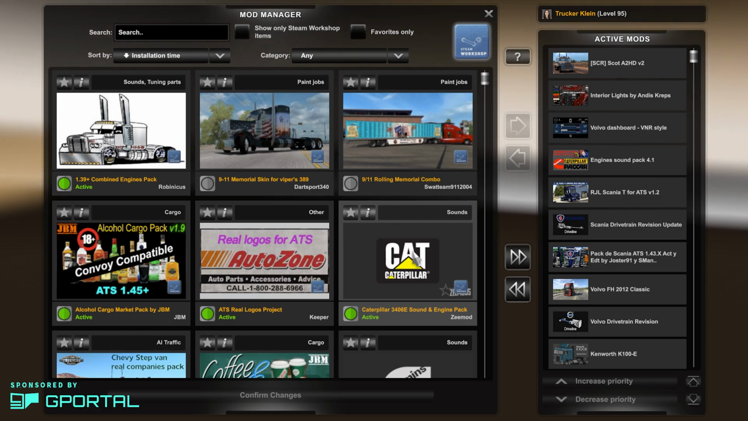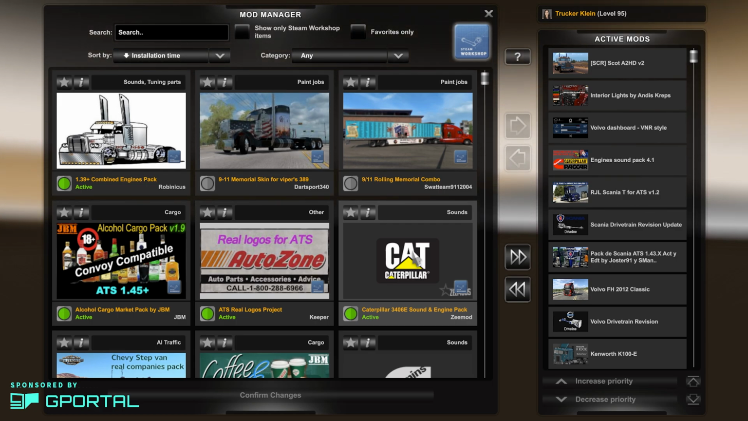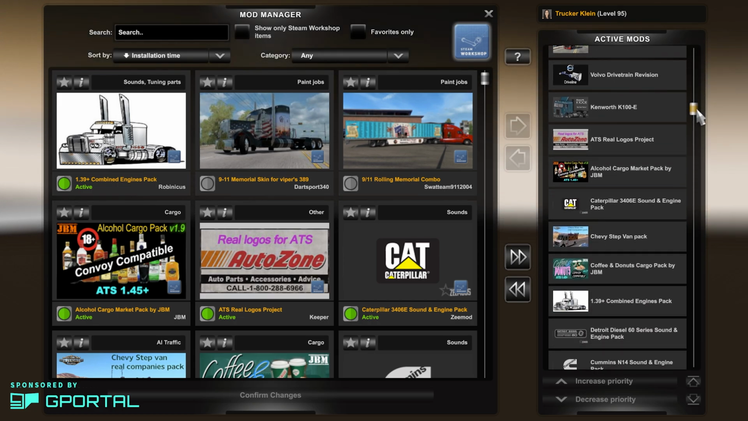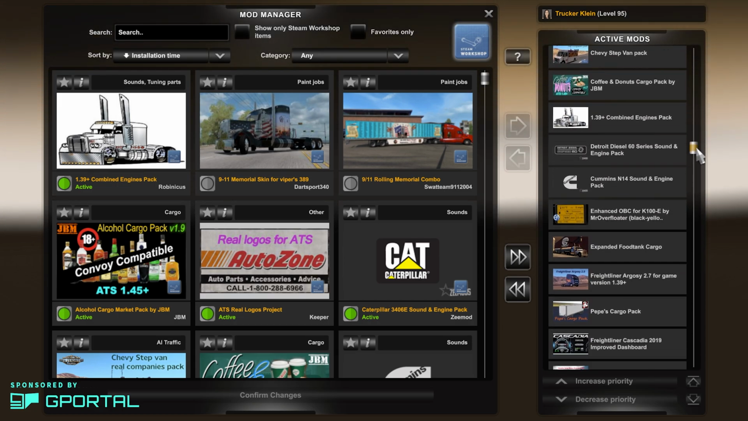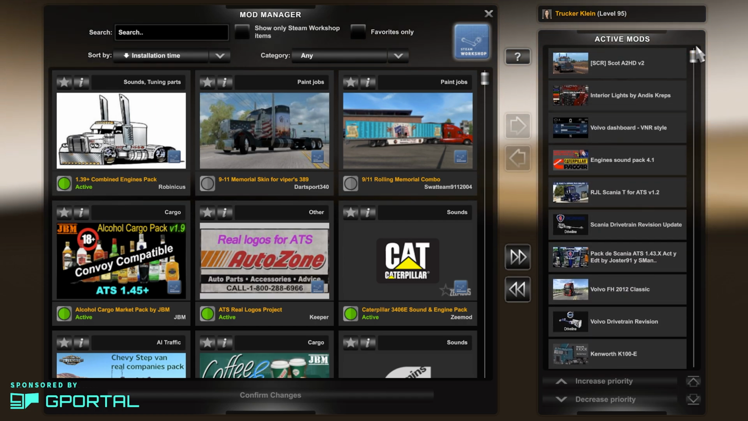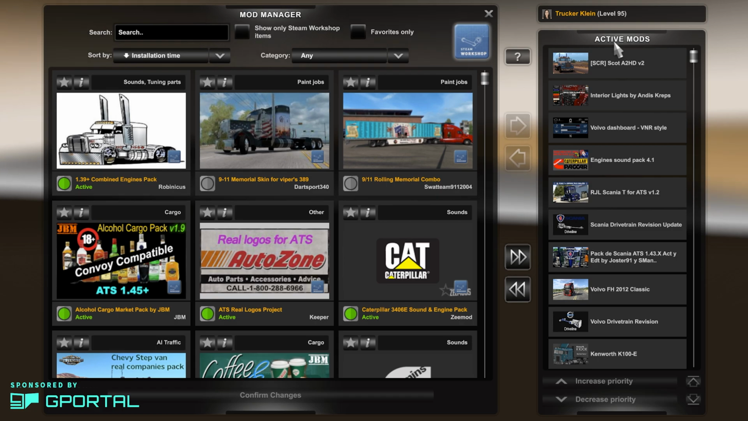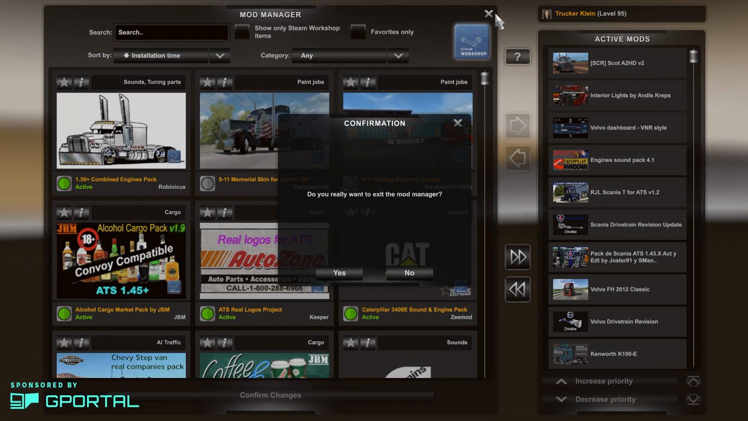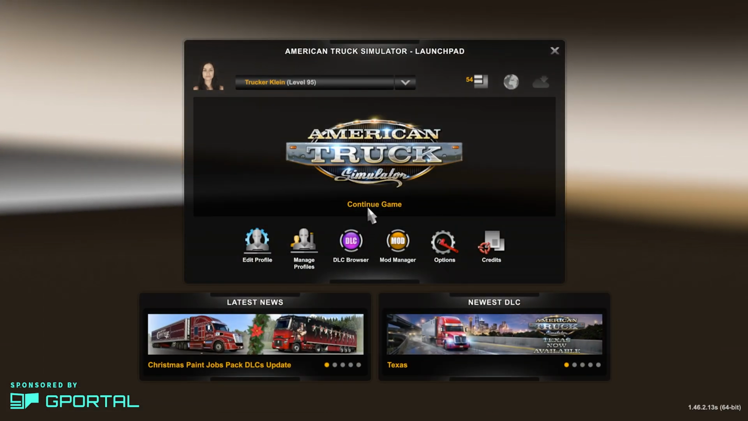If we want to run with mods, then we need to look at the active mods list and decide if we want to remove any of these particular mods before we go and generate our server configuration files. Once we have made the changes that we are prepared to make, we're going to confirm changes if we've made any, and then we're going to go ahead and launch the game as we would normally.